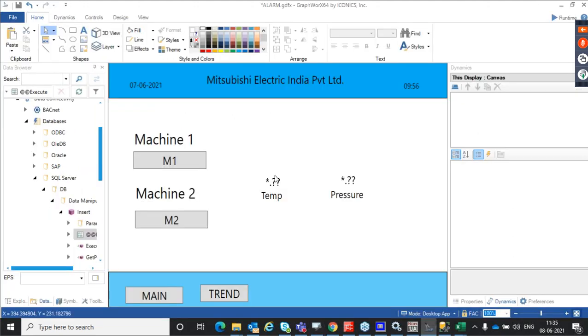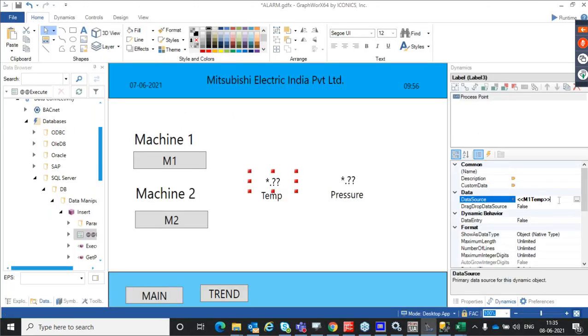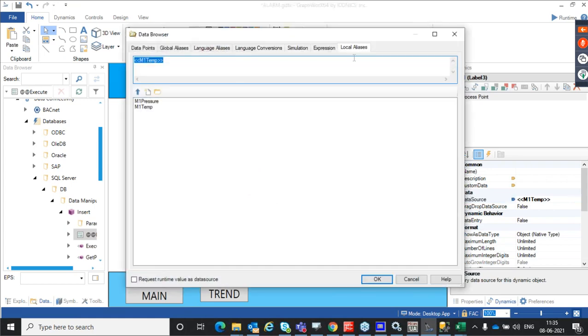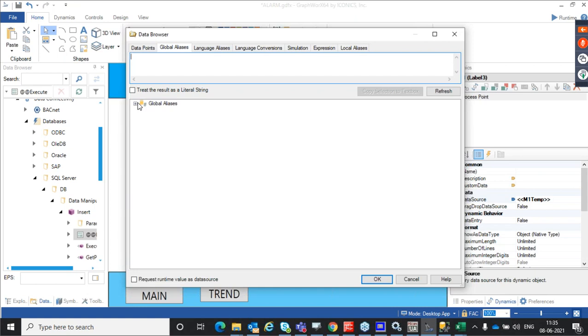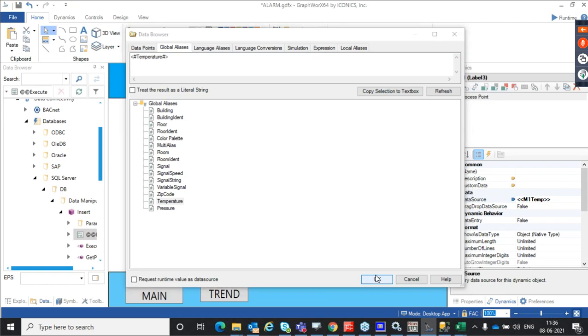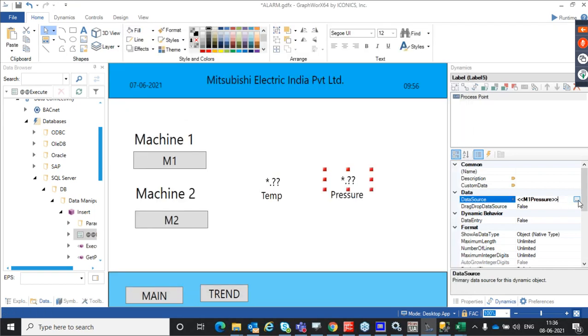Now you can go here. Instead of this data source, earlier I gave this local alias. So just delete this and go to global alias. Under global alias, you can find the alias names. I'm going to link this with temperature. Just double click, and you can see the global alias syntax is an arrow bracket and hash. If it is a hash, then this is a global alias. Starting and ending with hash, it is a global alias. Just close it.